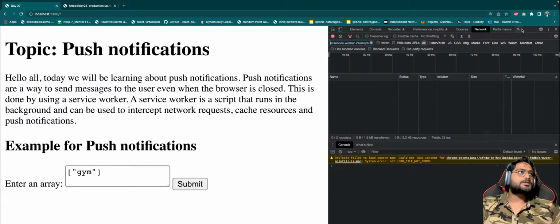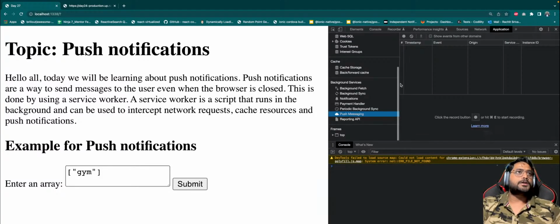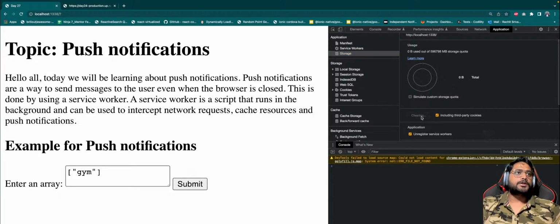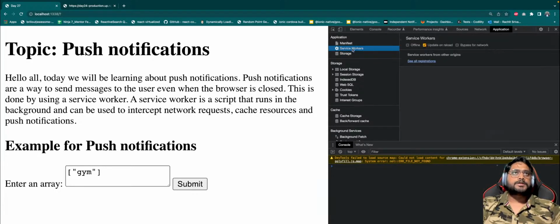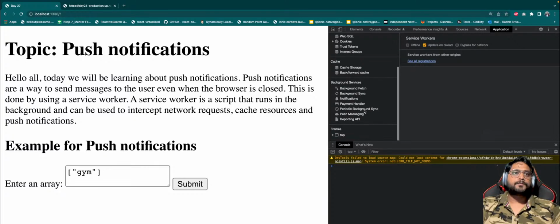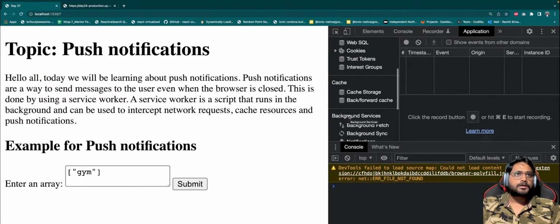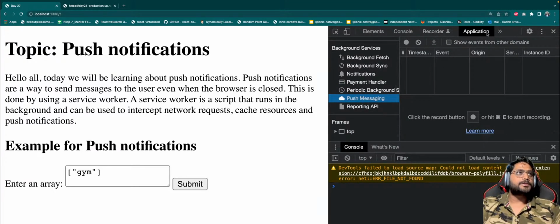Okay, if you get this, come over here in the application. There is a service worker already registered. Come to the top. You unregister this. You clear the site data. See, you have the service worker over here. And if you want to see if you are getting a push messaging, you have push messaging over here in the bottom. This tab is the application tab. And in the last you see the push messaging.